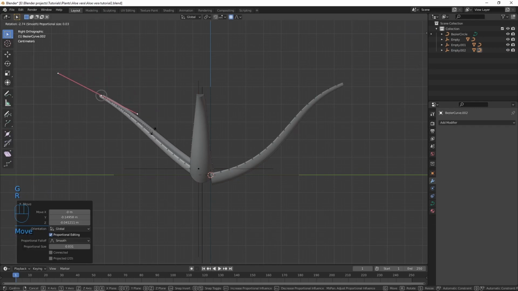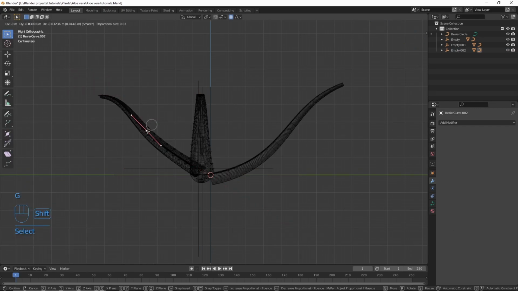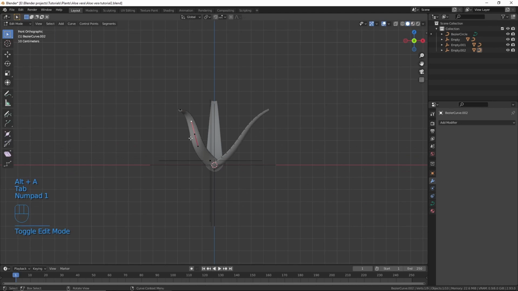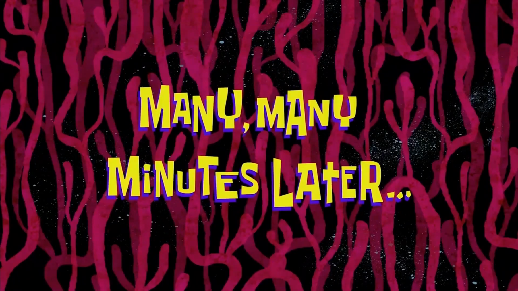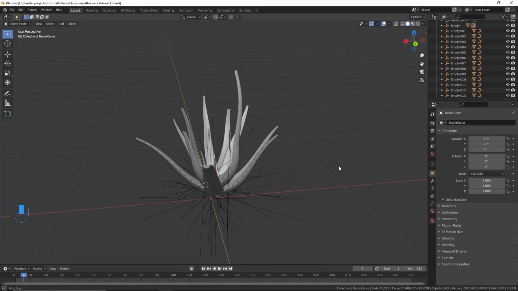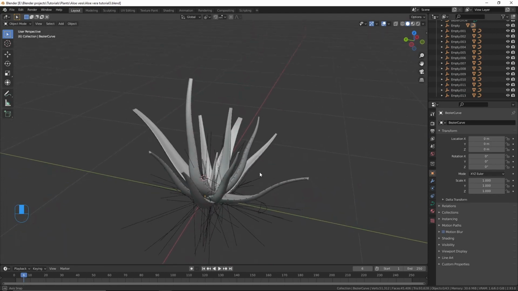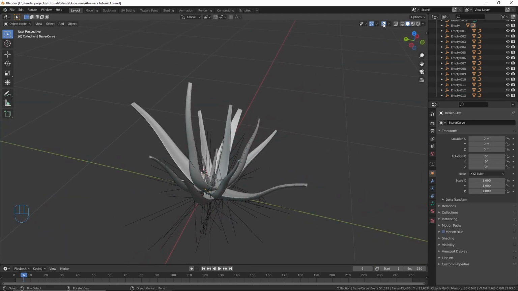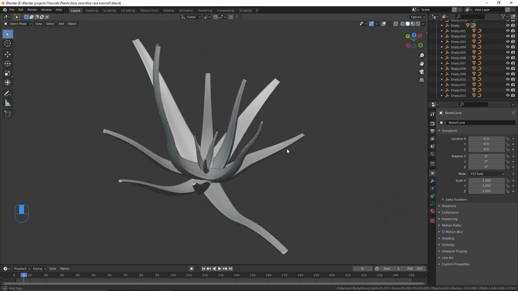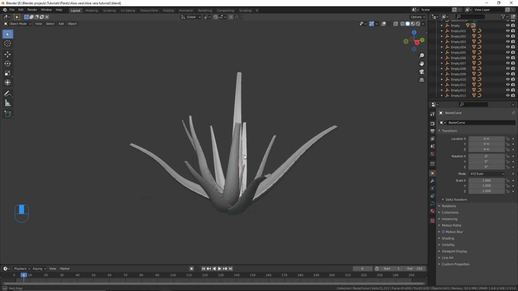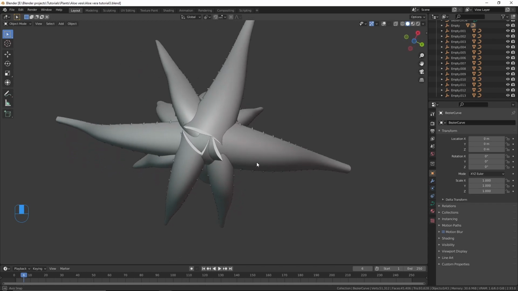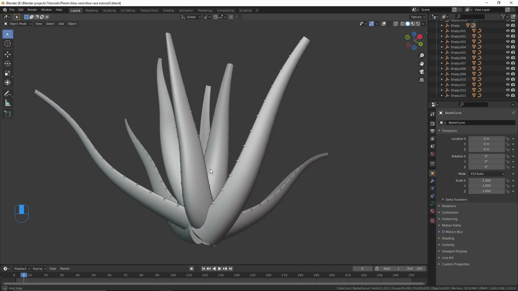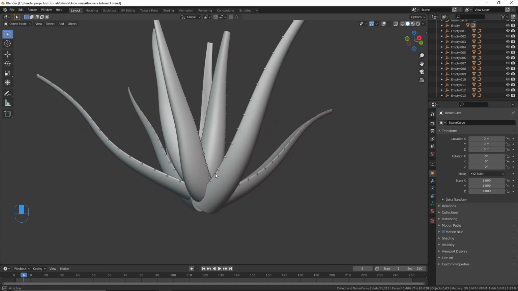And also use references to see how the plant looks. And it's the best to have the thing that you are modeling. Many minutes later. And now this is what I've got. I'm gonna hide the overlay so you can see that better. And at the bottom it doesn't look any good, but it doesn't matter because below the plant there will be soil.